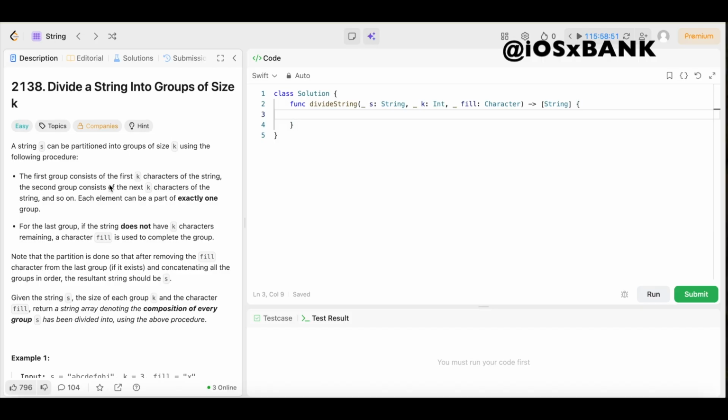And today we have question number 2138. Divide a string into groups of size k. The difficulty level is easy, but don't worry because you already know we're going to keep the solution as simple and easy to understand as possible.